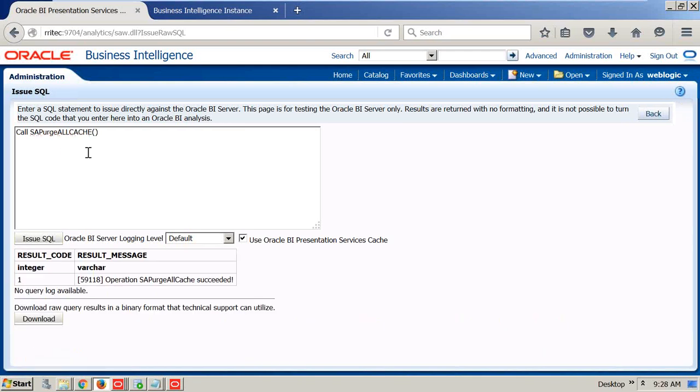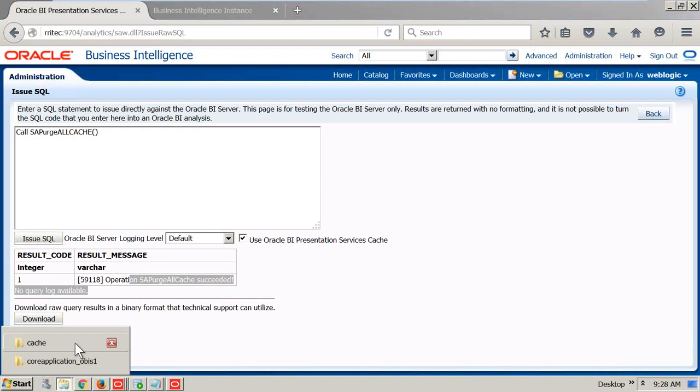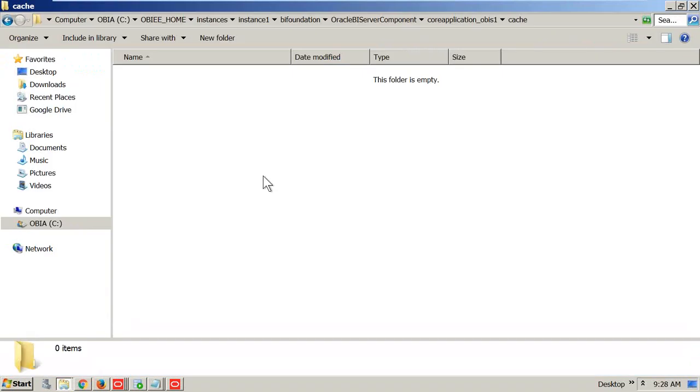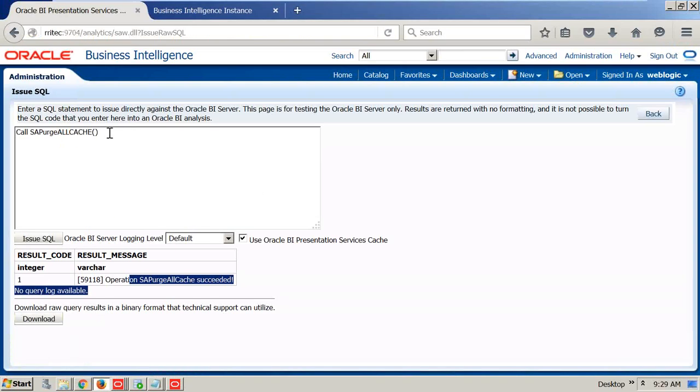Okay, space is there, that is the problem. Okay, say call SA purge all cache. Now what happened here? Operation success. Operation success means, in the back end, what are you seeing? No cache, we are seeing it. But actually I ran this one from the administration page. But actually I have to run it from where?